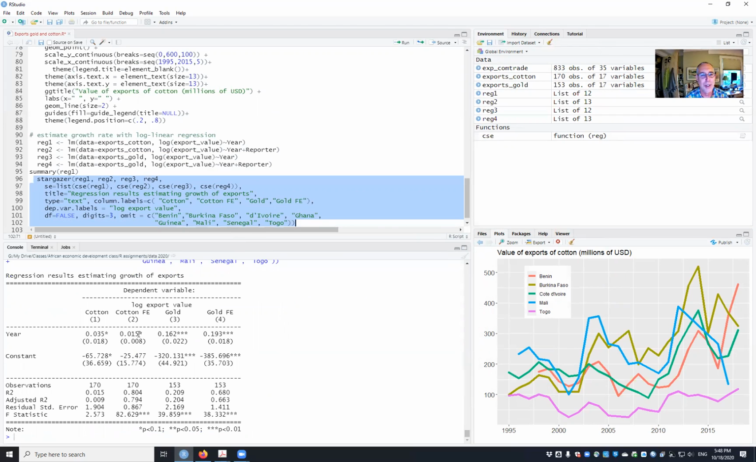And we see that the growth rates for cotton are about 2%. If we control for the countries, it's 1.5%. For gold, if we control for the countries, it's 19% a year. So doubling every 4 years or so. Gold exports have been over this 25-year time period.